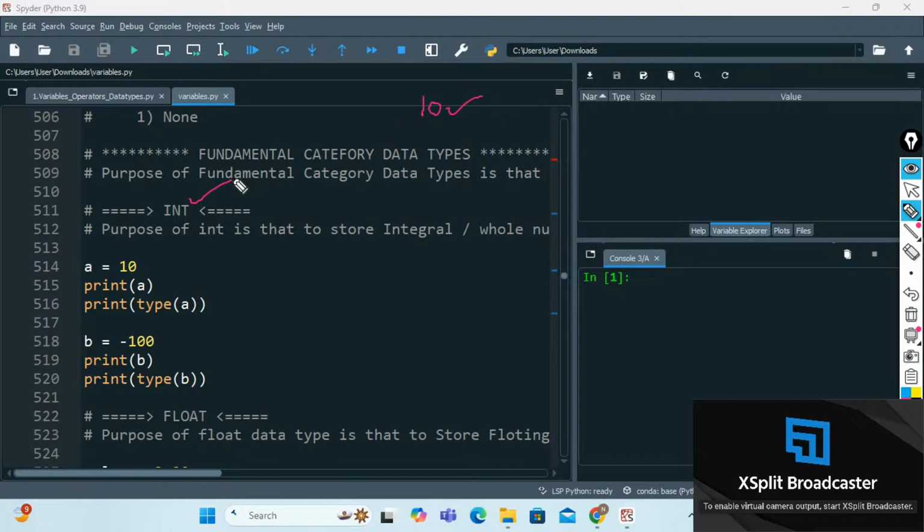What is integer? Int or integer is used to store whole numbers or integers, might be positive integer or negative integer. Integer itself is talking about minus infinity to plus infinity, right? But without decimals. The purpose of int data type is to store whole numbers or integers which do not have decimal numbers, nothing but non-decimal numbers. So let us take some examples.